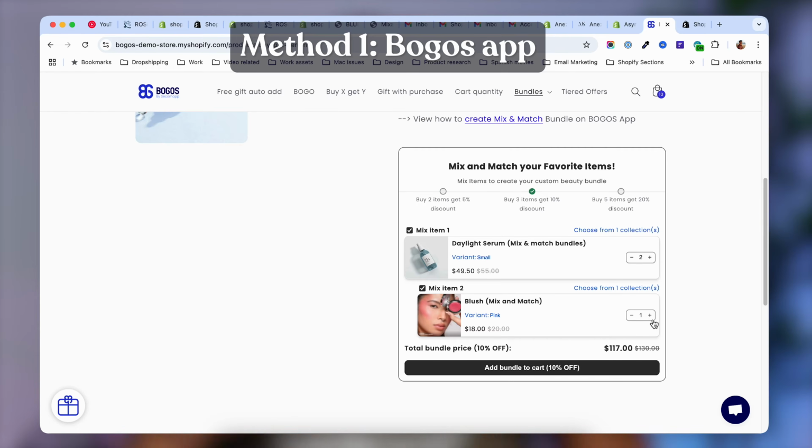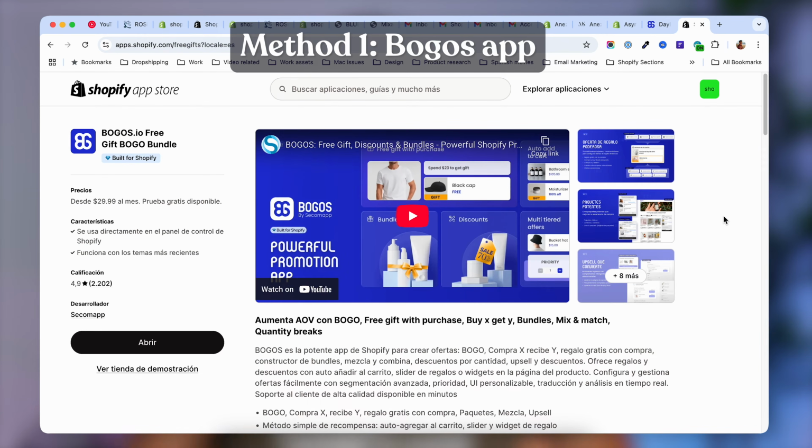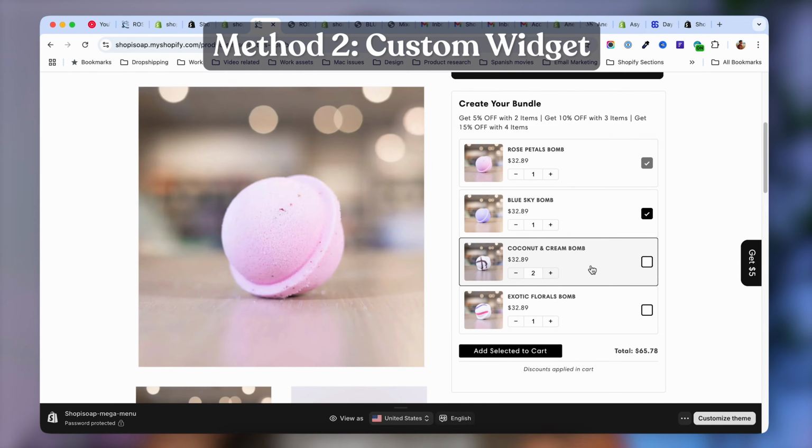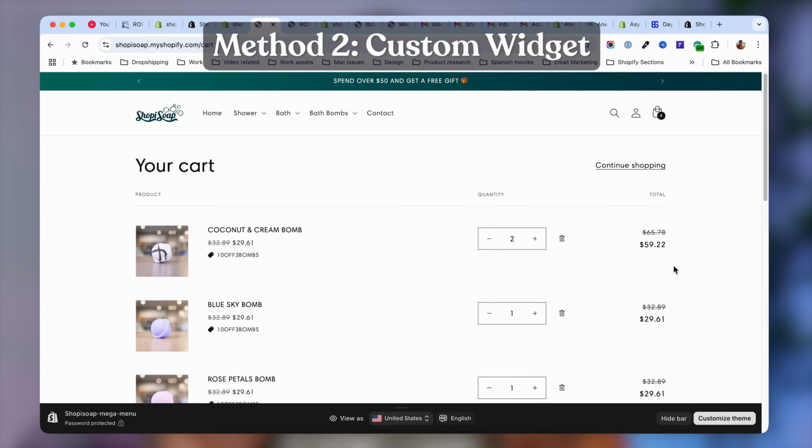If you want to increase the average order value of your Shopify store, adding a mix and match bundle to your product page is the easiest way of doing it. And in this video, I'm going to show you two methods of adding a mix and match bundle. One by using the BOGOS app, and the second by using a custom widget that I built that leverages Shopify's functionality. And depending on your situation, one of these methods might be better for you. So if you're interested, let's dive right in.